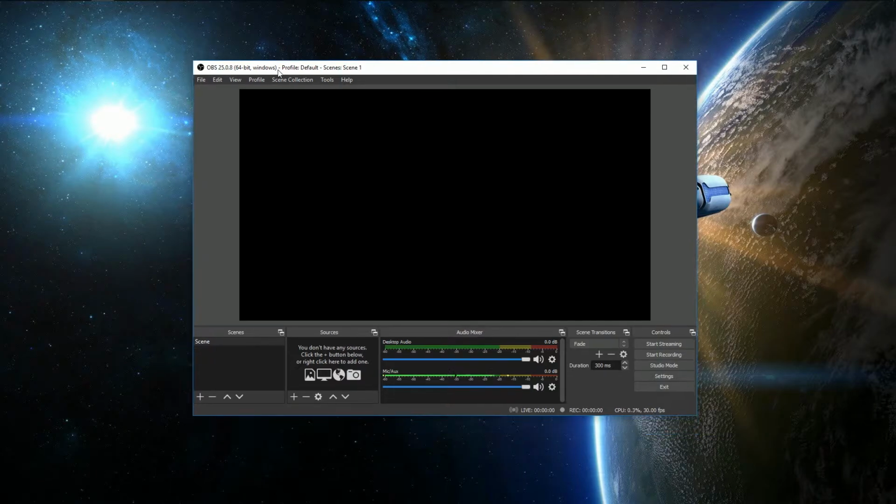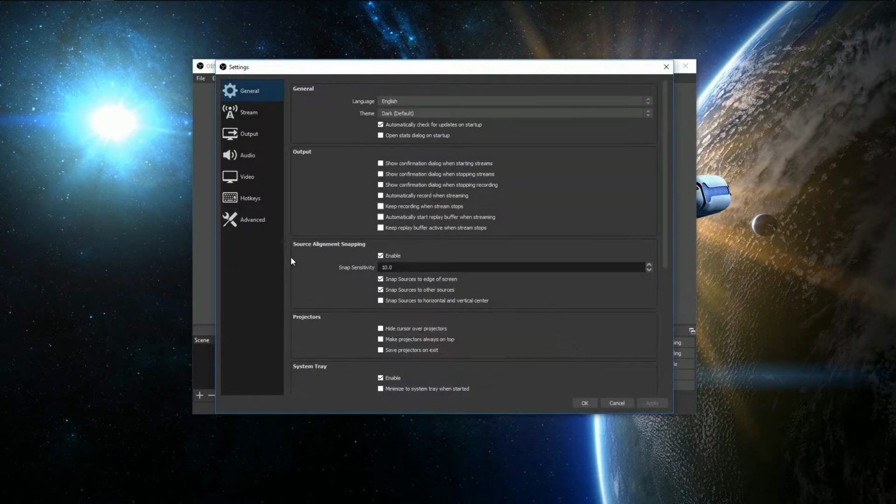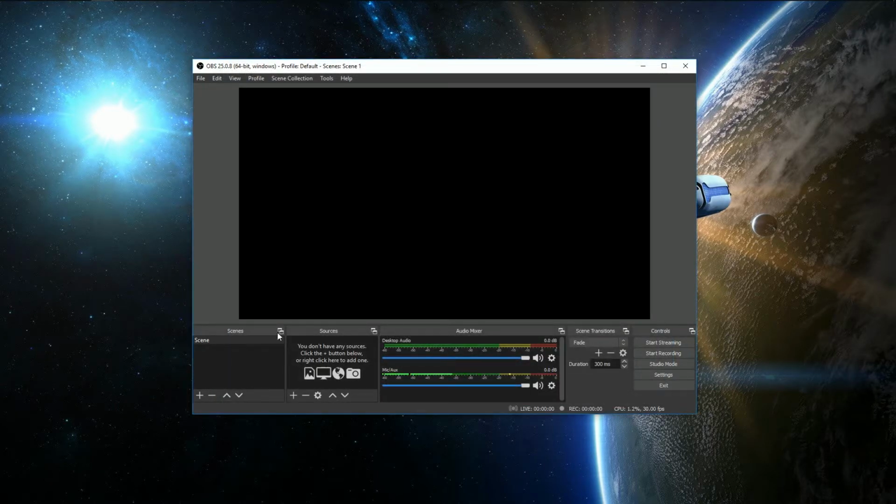you start OBS and you have profiles and scenes. For profiles, I normally have 2 profiles. One is for recording and one is for streaming. Profiles are just, you can change the settings. So I have my settings for recording and I have different settings for streaming.